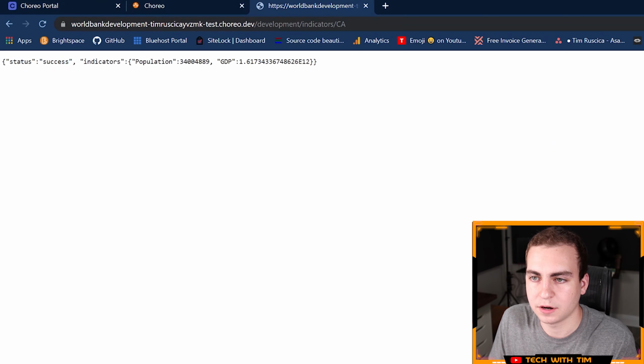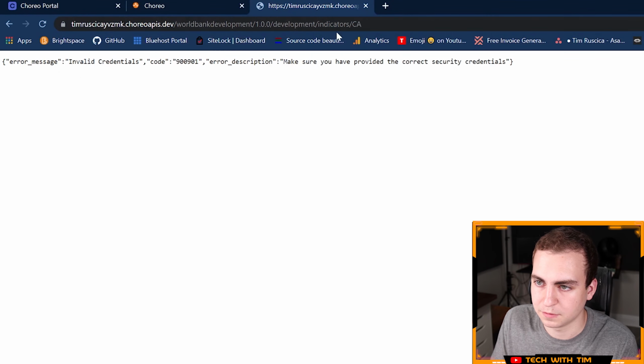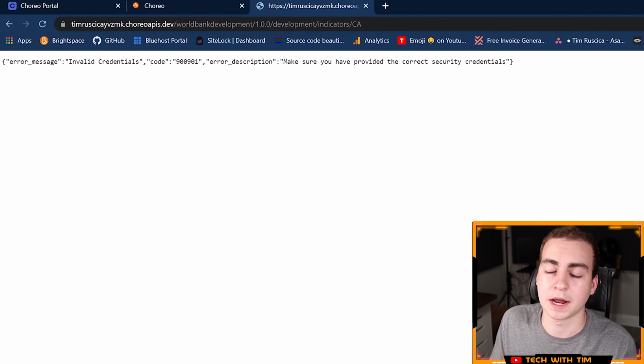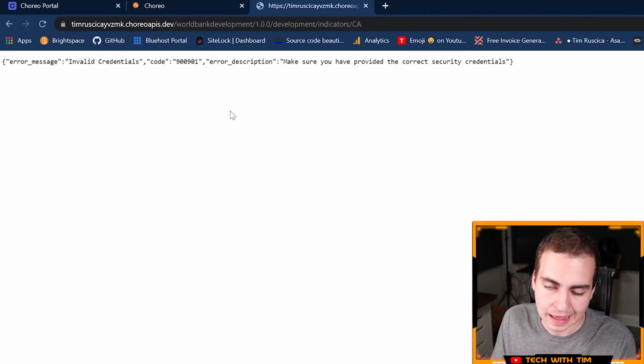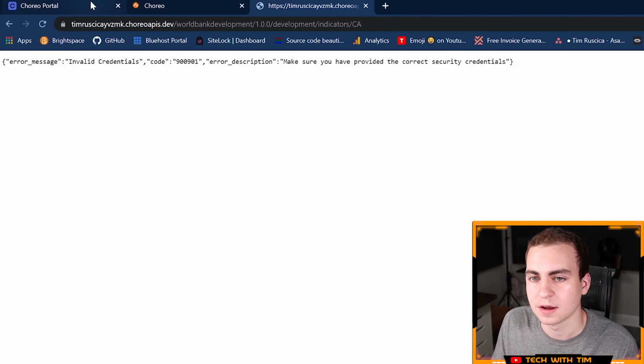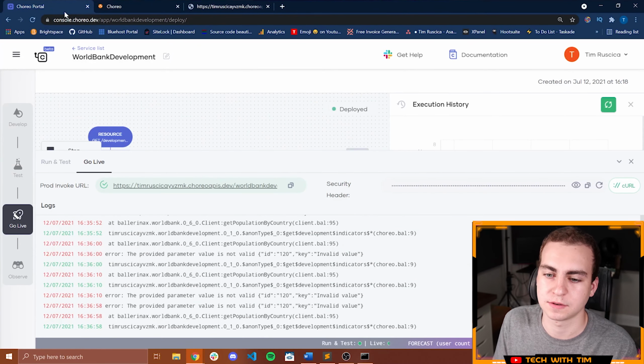Notice now that if I go here and use this production URL and try to go to development/indicators, it's saying that I don't have the right security credentials. This is because we need an API key and we have to send that API key through in a header as a part of the request to be able to actually get a response. That's different than the test server. The test server, you obviously don't need that.